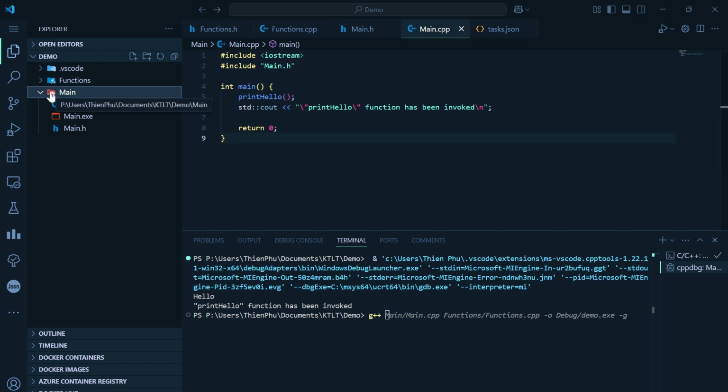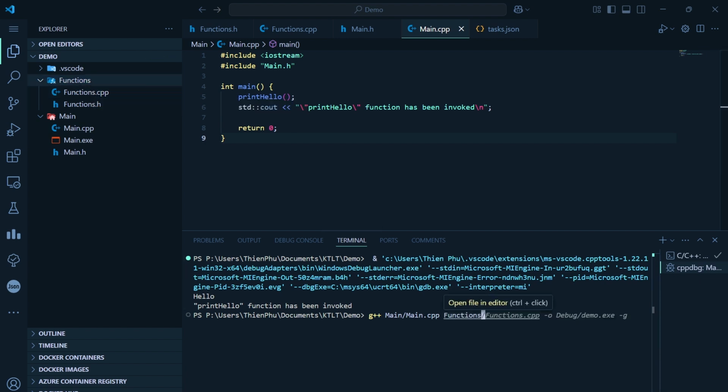So we have to access the main folder, main.cpp. And also we need to build the function.cpp file. So we have to access the function folder. Okay. Oh, and I will create a debug folder which contains all the executable files. Okay, so now we just need to press enter.